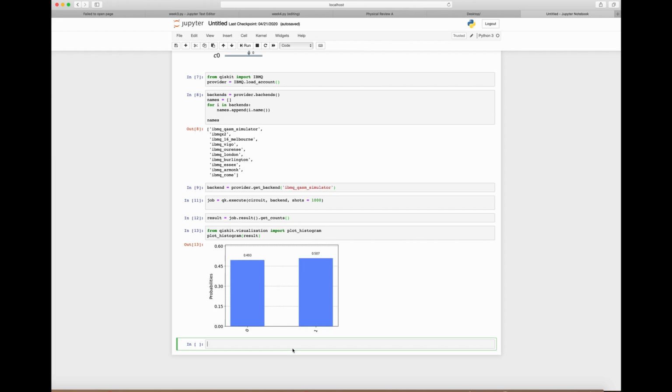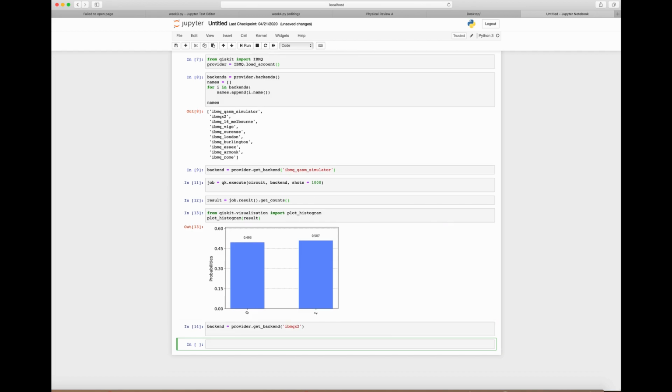But what happens if we try to change our backend to a real device? For example, I'm going to use IBMQ x2. Provider get backend, and the name of IBMQ x2. Job 2 is QK execute circuit, backend, and shots 1000.